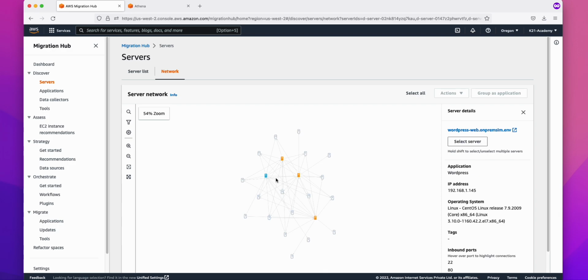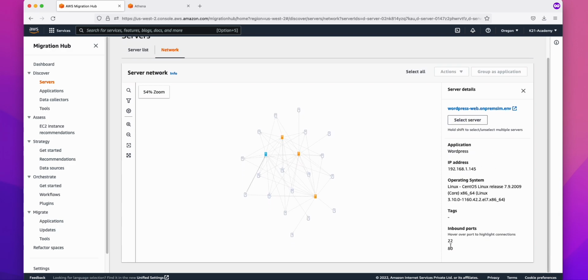And if I just select the server, what I've selected is WordPress web, and in the WordPress web there is communication allowed from 22 and 80. So if I select 80, it says that you have communication from 2 other servers. And if I select port 22, the 22 is accessible from the other 3 servers.